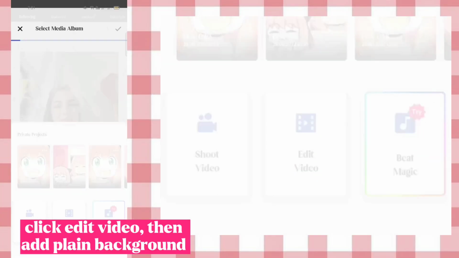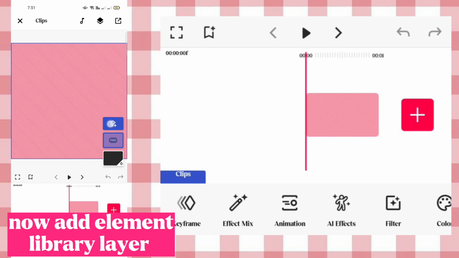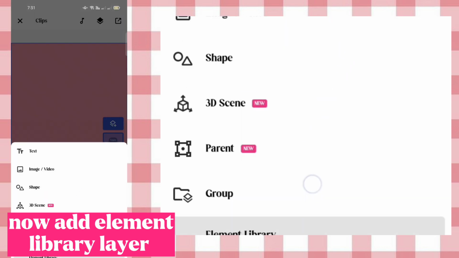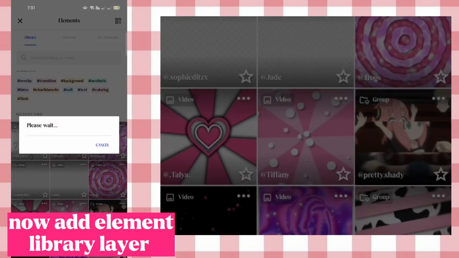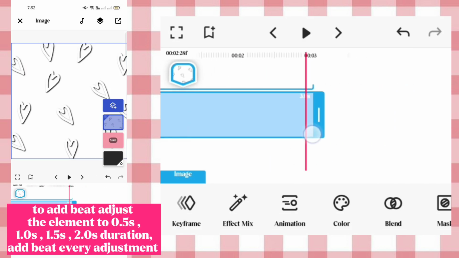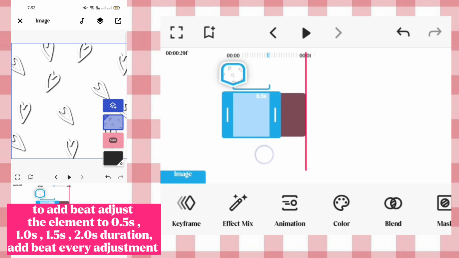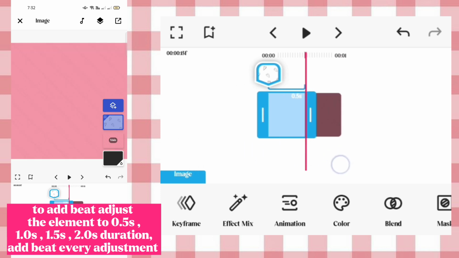Click Edit Video, then add plain background. Now add element library layer. Now we're gonna add beat for our guide later. To add beat, adjust the element to 0.5 second, 1 second, 1.5 second, 2.0 seconds duration.